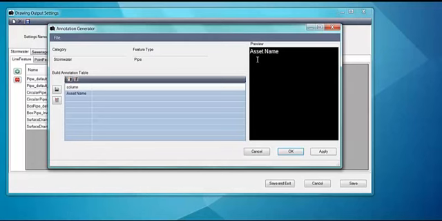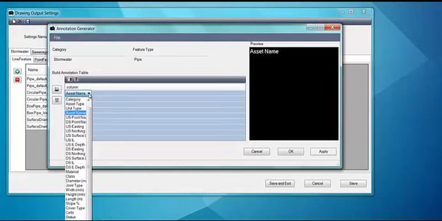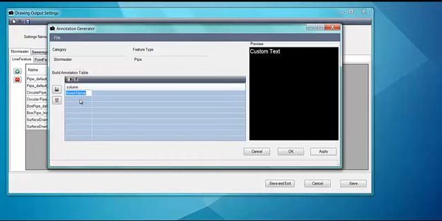So to get started with the pipe annotation, I'm going to click into the first cell, and when I do, the drop-down dialog box appears. If I click on the drop-down arrow, I can now see all of the properties associated with stormwater pipe. As I'm building my annotation, I can use any or all of the properties associated with this feature. At the very top is the custom text item. Custom text is any value in your annotation that is not a property. So I'm going to use custom text, and that allows me to type directly into the table.